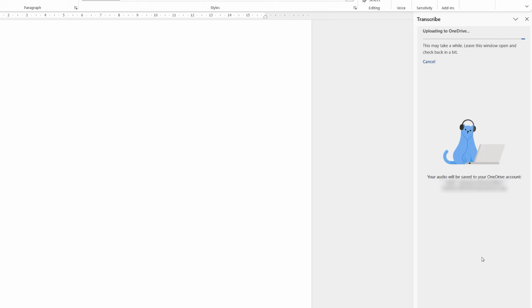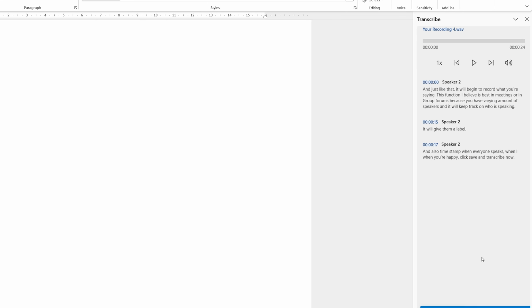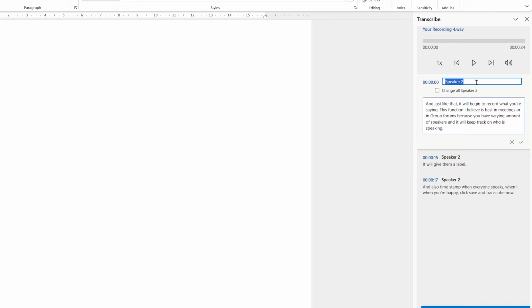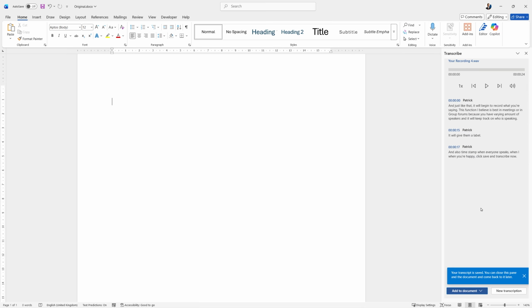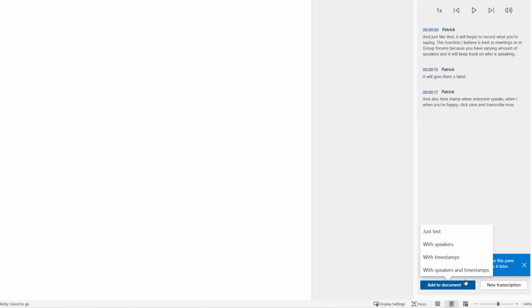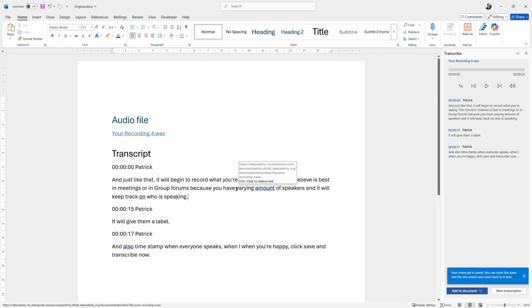For this example, obviously I'm the only one speaking, so it will only tell that I'm speaker 2, but it will timestamp against that. Obviously, it won't know who's speaking. That's your job to change. But once you've written in who speaker 2 is, you can click Change All Speaker 2, and it will apply that to the rest of speaker 2. So it's not a massive piece of admin to change who each speaker is. So how do I add it to my document? We can go to the bottom and click Add to Document. I'm going to click With Speakers and Timestamps, and it will do this automatically.